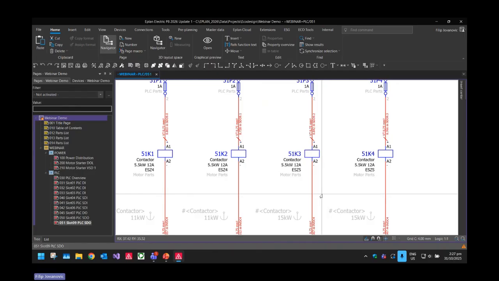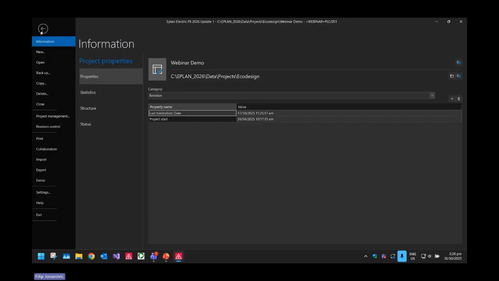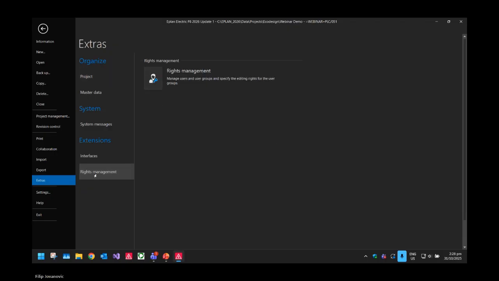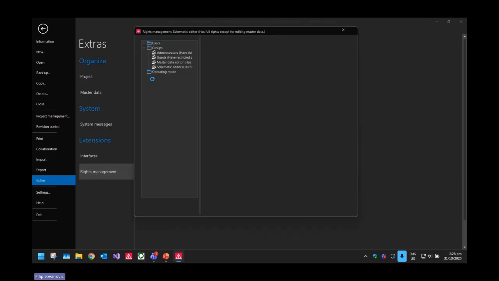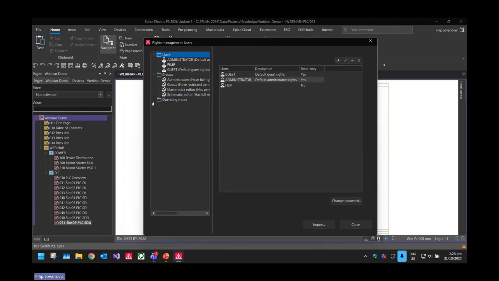Okay, the next topic we can talk about is rights management. To access rights management, it is a bit hidden, but you would go to Extras and then down here, right next to it, and then you click this. Okay, so let me just separate everything out first.